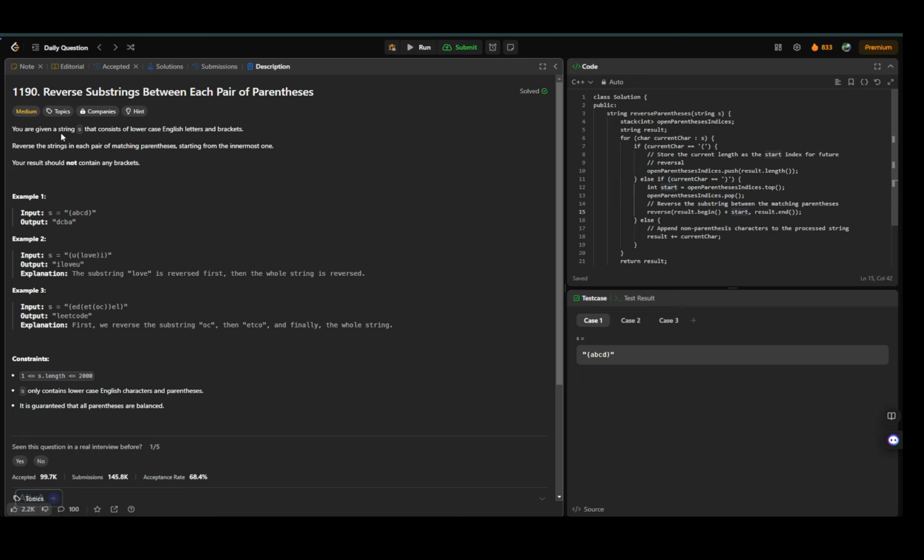You are given a string that consists of lowercase English letters and brackets, and you have to reverse the string in each pair of matching parentheses, starting from the innermost one, and the resultant should not contain any brackets. For example, the sample test case. Here, this is the given string.